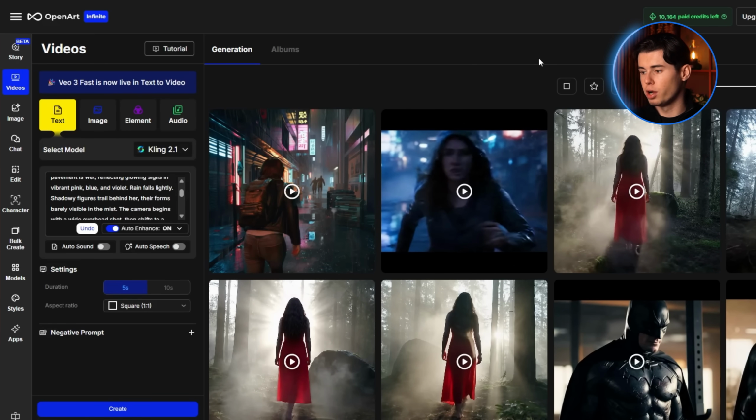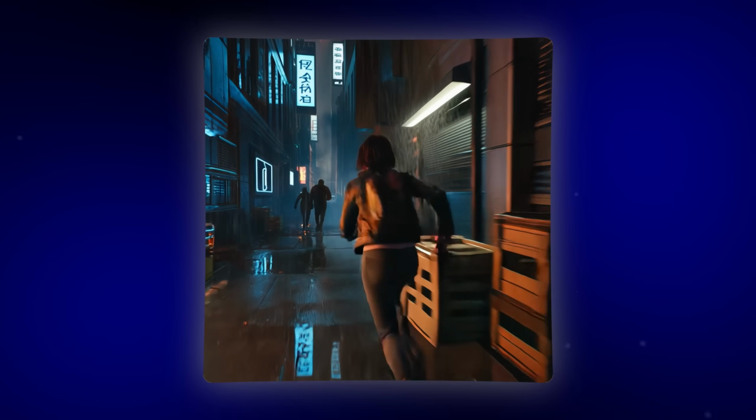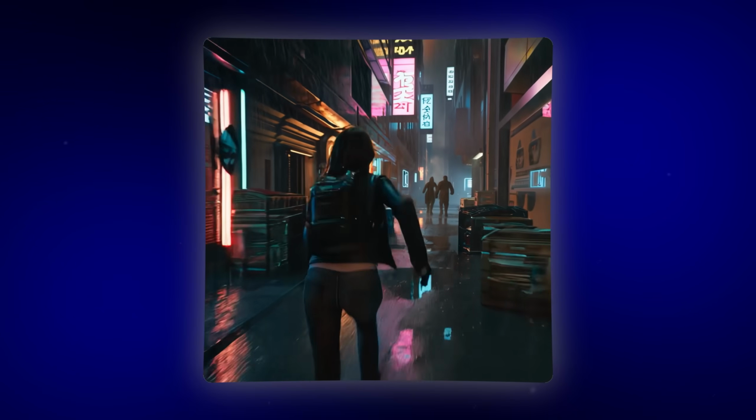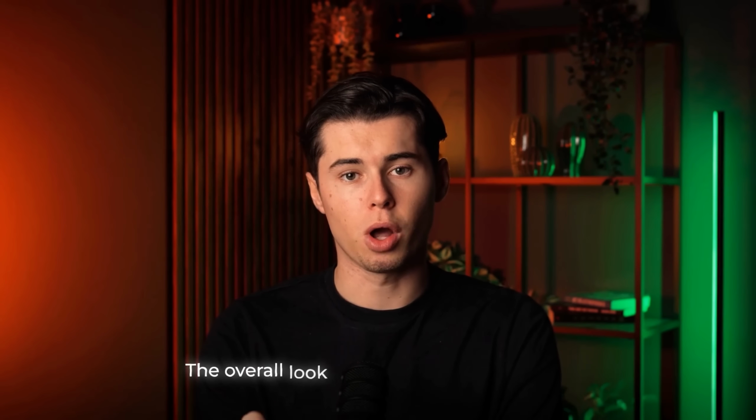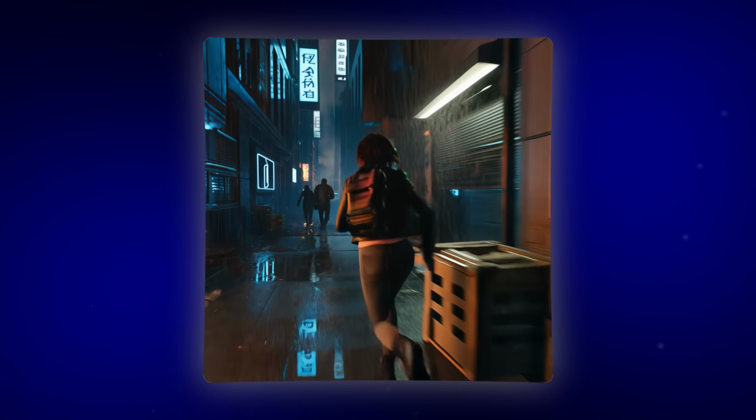Alright, let's take a look at the result. First thing I've got to say, the motion looks pretty smooth. The action just flows in a really impressive way. That said, the overall look is a little bit more stylized. It doesn't feel quite as realistic. The characters have a slightly drawn or animated feel to them.